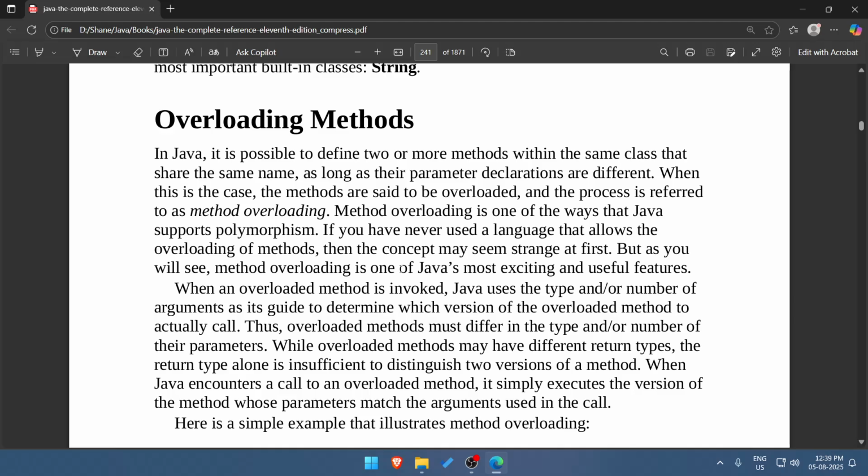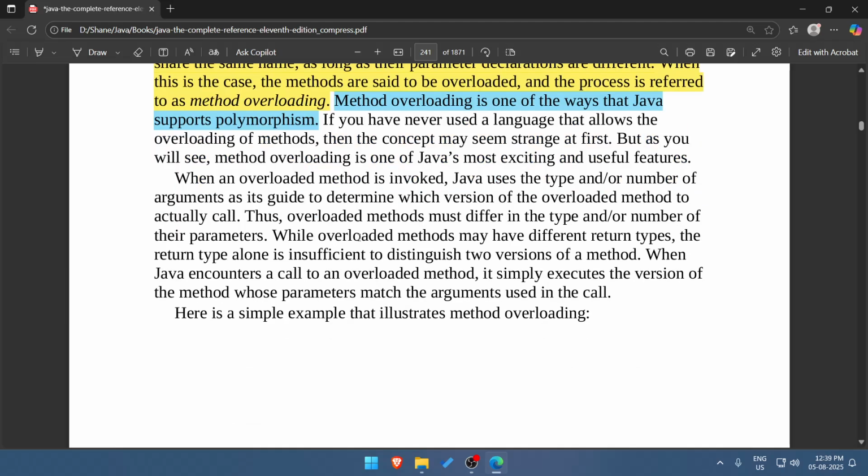In Java, it is possible to define two or more methods within the same class that share the same name, as long as their parameter declarations are different. When this is the case, the methods are said to be overloaded, and the process is referred to as method overloading. Method overloading is one of the ways that Java supports polymorphism. If you've never used a language that allows overloading of methods, then the concept may seem strange at first, but as you will see, method overloading is one of Java's most exciting and useful features.